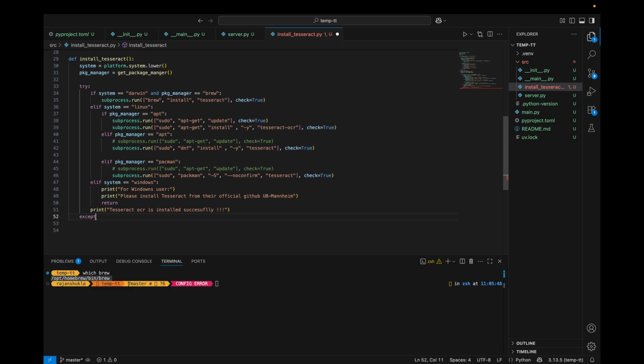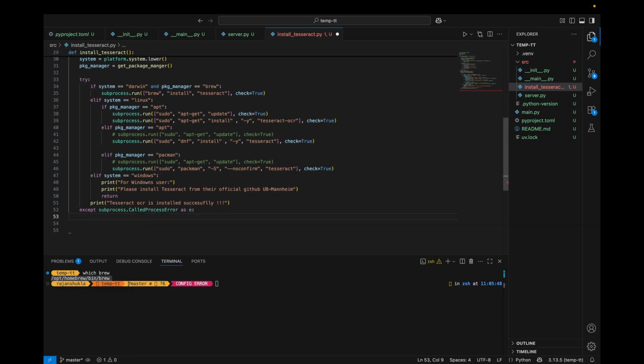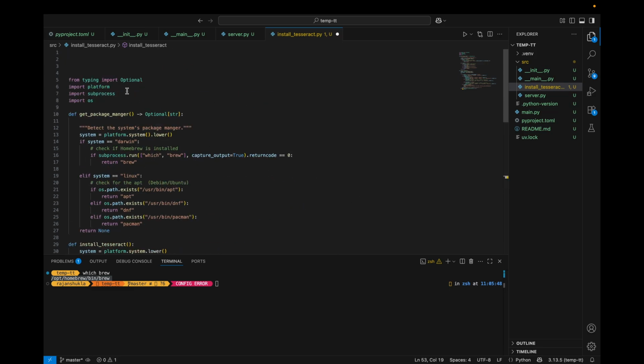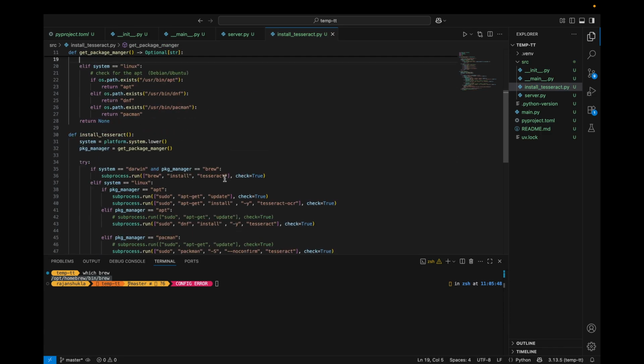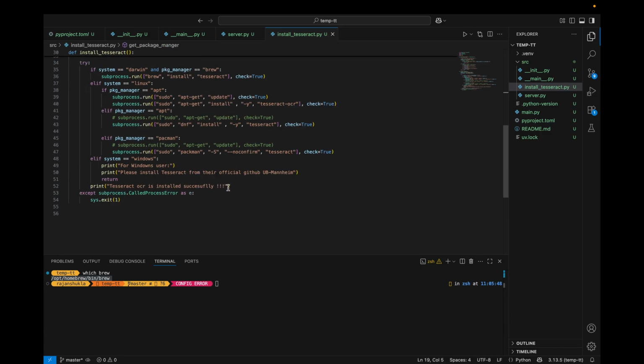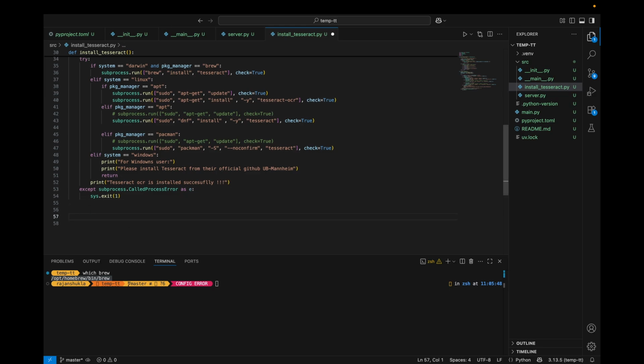And in the exception, subprocess called process error as E. So we'll have to specify what happened depending. So right now I'm just going to do sys.exit. We'll also need to import sys. So once this is done, I think it is going to install.